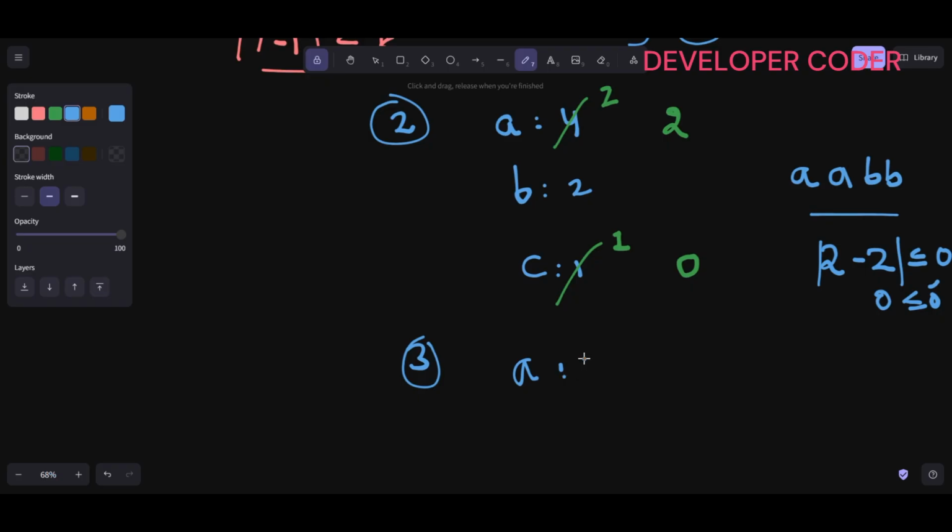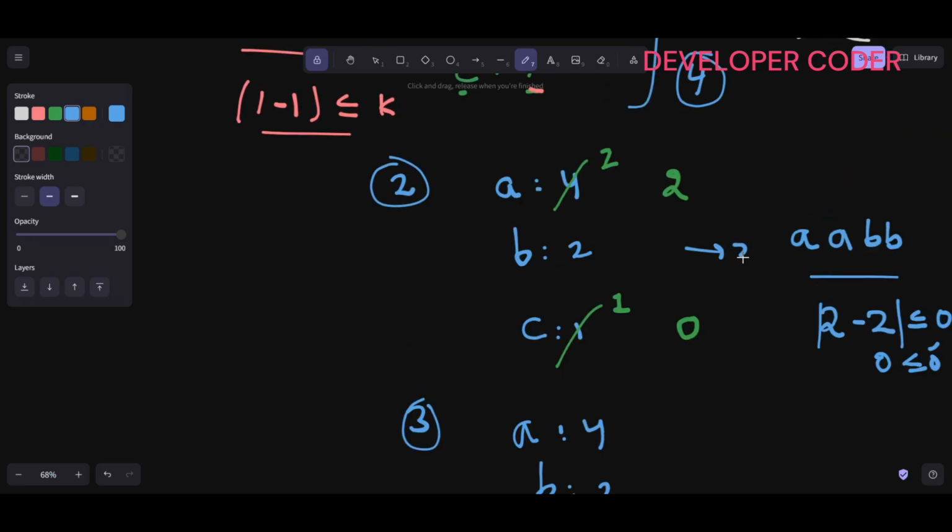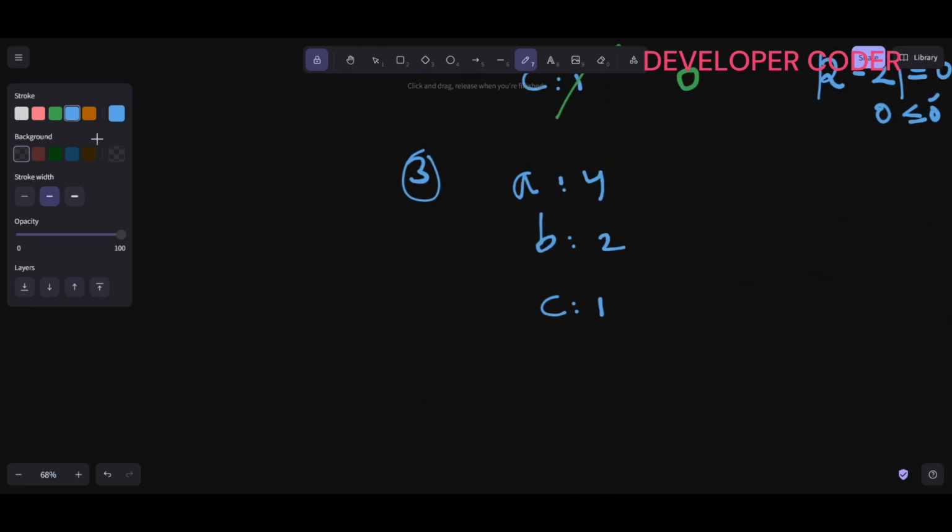Here A is 4, B is 2, C is 1. So here we are deleting 3. Here I can do one more thing: I can delete this B completely. Deleting 2, its frequency is going to reduce to 0. I can delete this one also, one character, and this also becomes 0. So in the end I am left with just a single A.